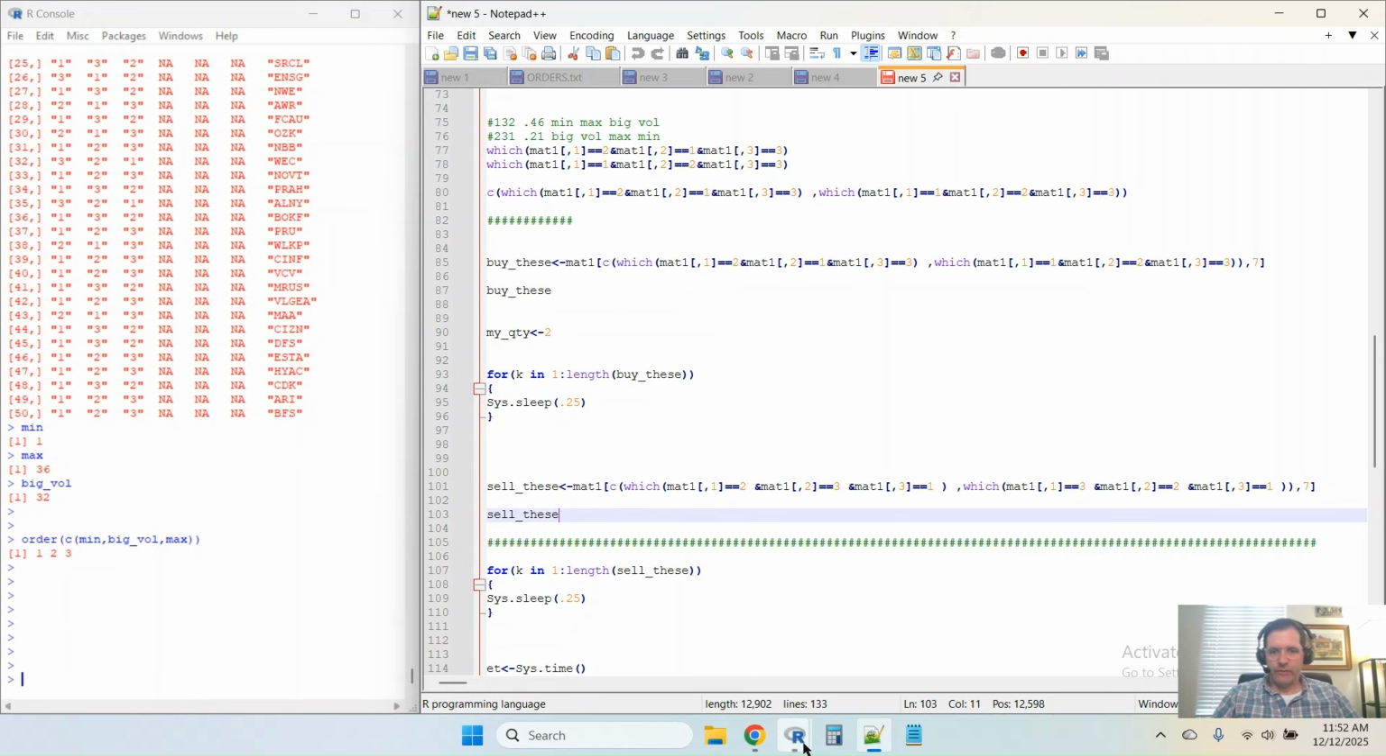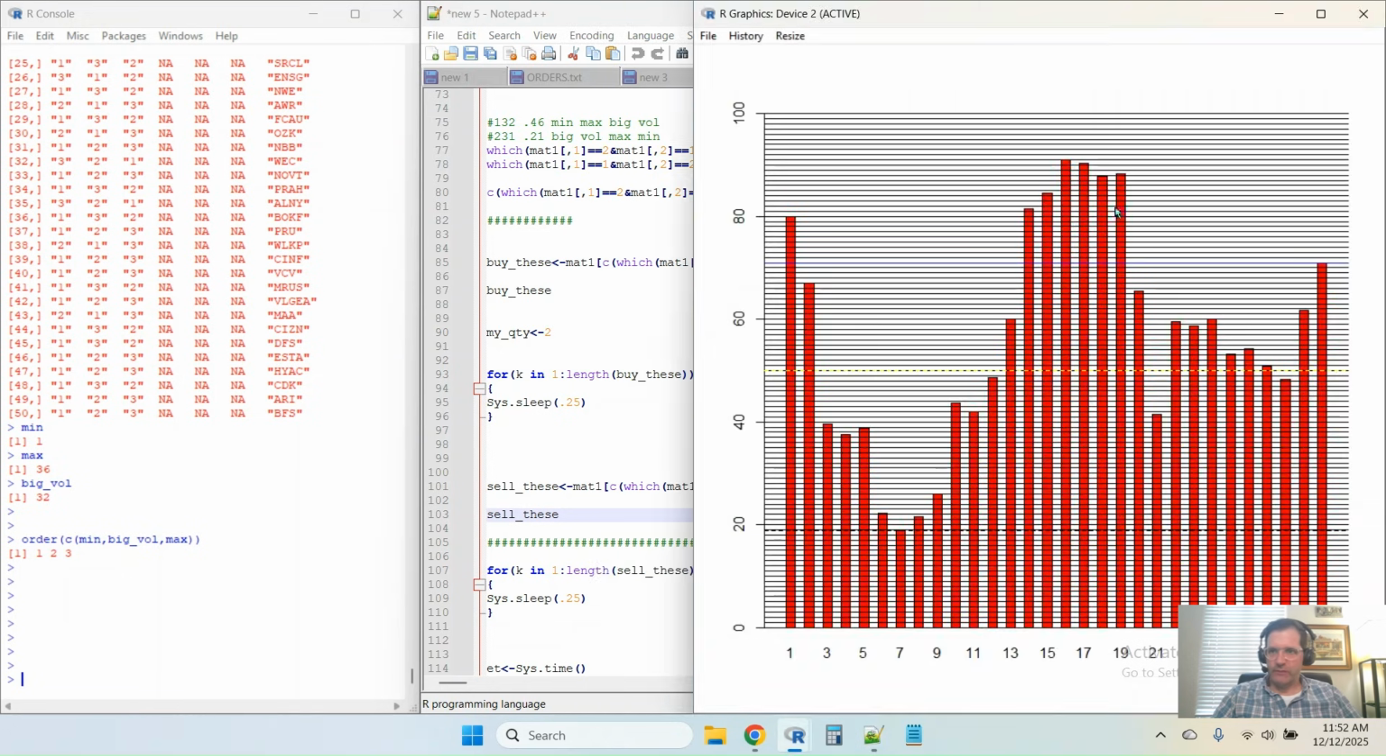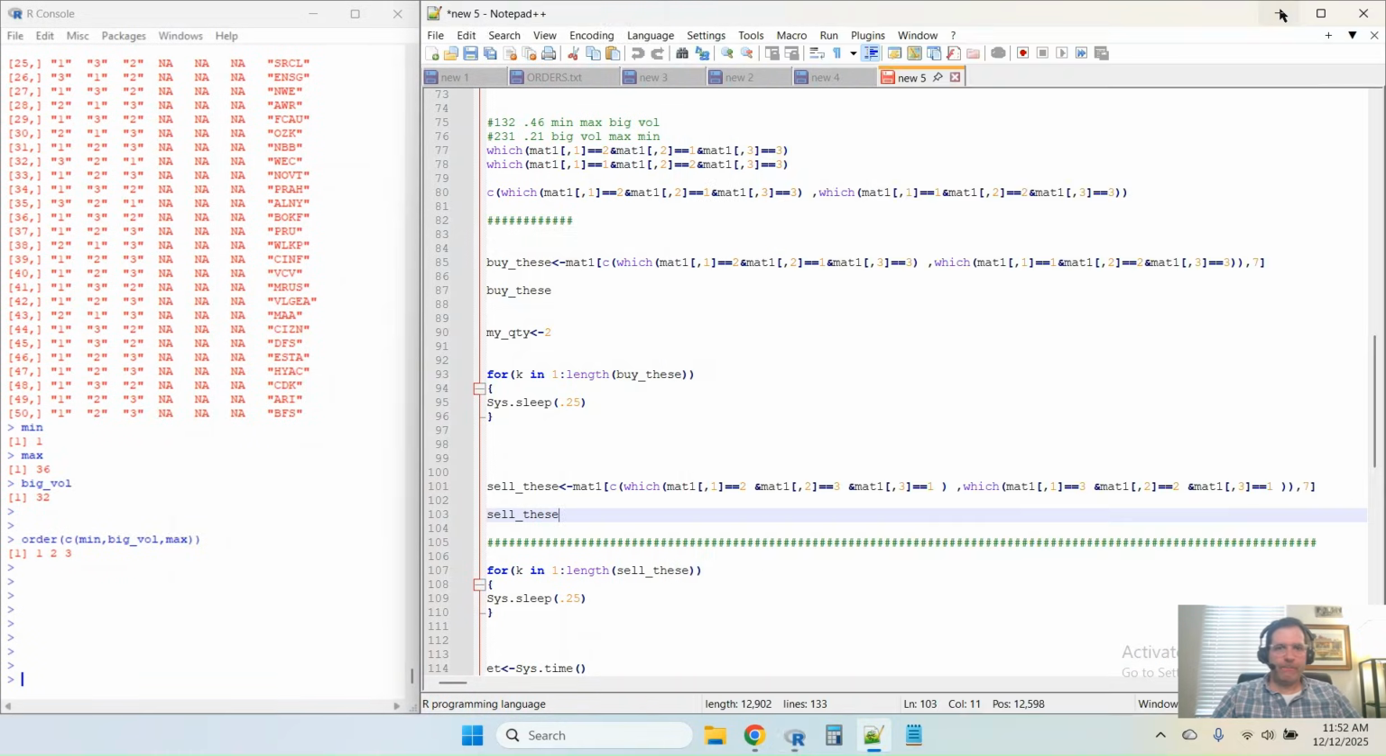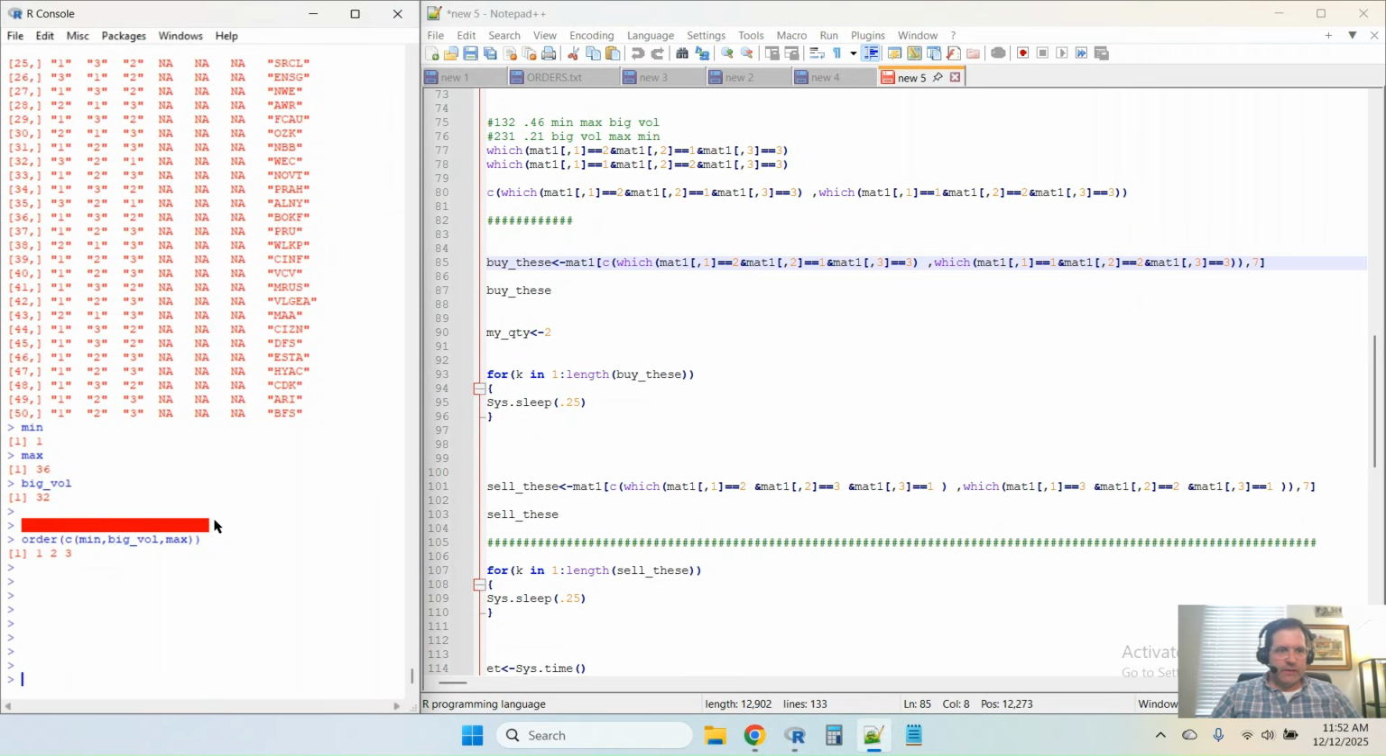So we can add up the buy and the sell. We can make a ratio, and the ratio is defined here in this one. So as we approach the top, we're oversold. As we get to the bottom, we have a buying opportunity. Okay. So then we put these into buy these and sell these. So let's just see what that looks like.